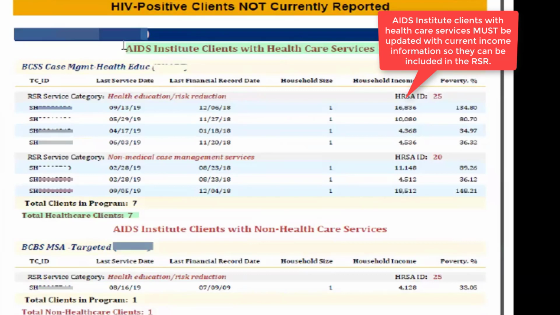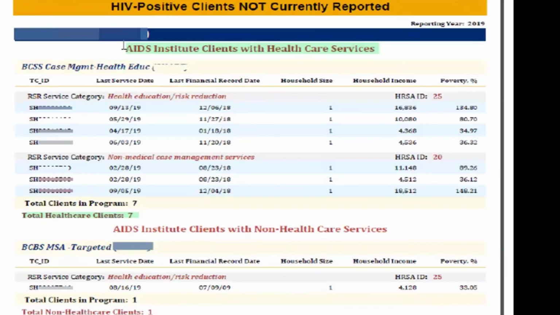It shows the number of clients in the program, total healthcare clients, and then moving down towards the bottom, AIDS Institute clients with non-healthcare services. And it shows the RSR service category, total clients in program. So this is a sample of another feedback report that you would receive from the Institute.